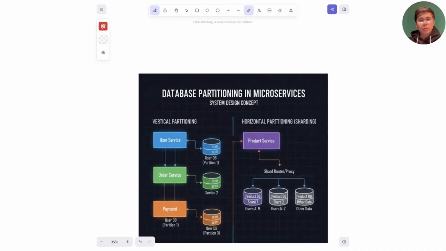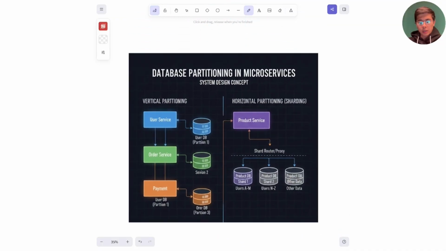So the last main part of the sharding techniques is hybrid sharding.